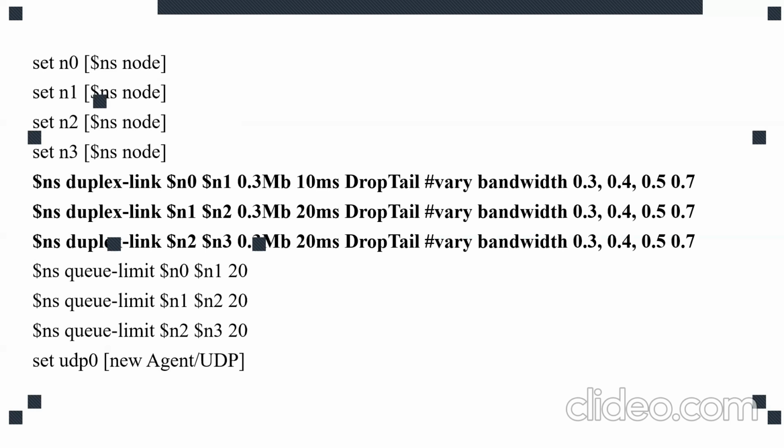For setting up of 4 nodes, I will write set n0. Now that node will have, you can add the content to that particular node. How many packets can be sent? What is the limit it can be done? So all those you can keep doing. So I have set the node now, 4 nodes.